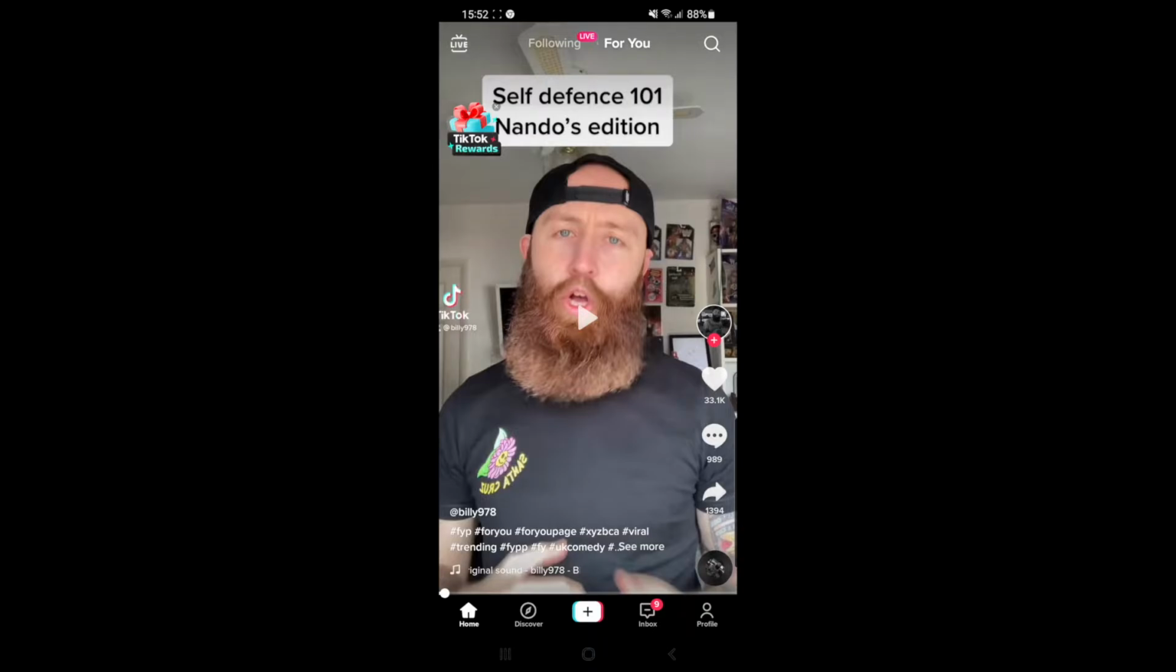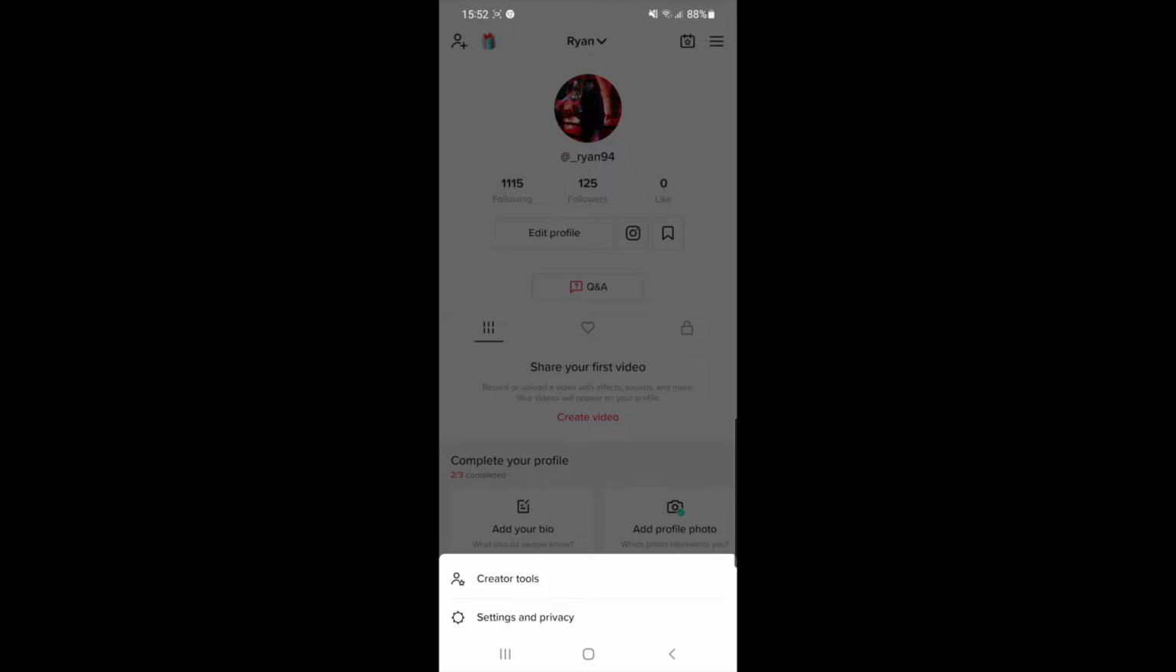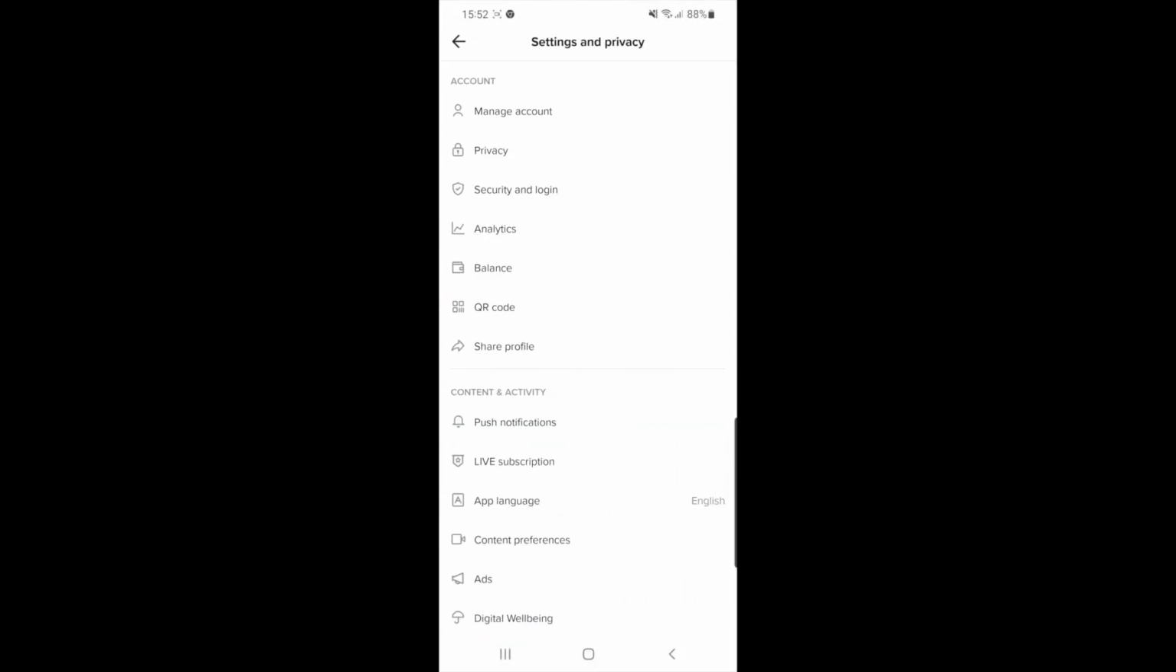head over to your profile. Once you click on your profile, you can now click on the three lines in the top right hand corner of your screen. Click on the three lines and then click Settings and Privacy.